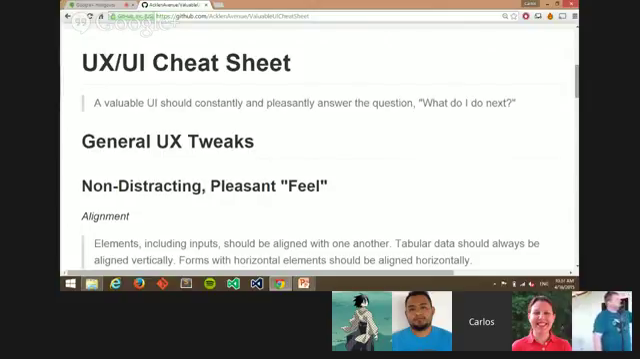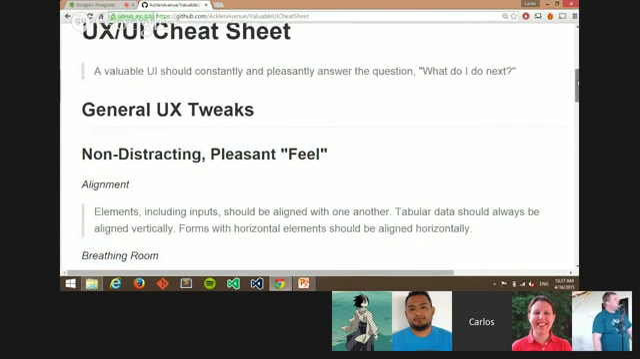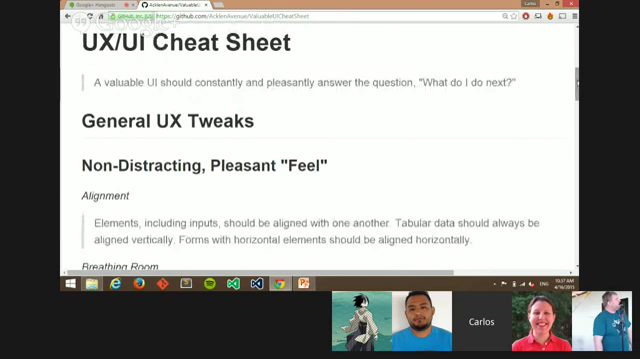So I'm just going to start with the first statement here, and this is just a definition of a valuable UI, or what it should do. A valuable UI should constantly and pleasantly answer the question, what do I do next? That's really the question that we always have to answer in our UIs, is we have to help the user understand what's next. Where do I start? What am I supposed to do? A lot of times, if we just throw some functionality on a screen, we might not always give enough information to the user to help them understand what to do next.